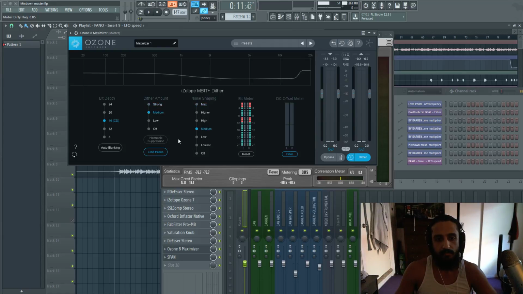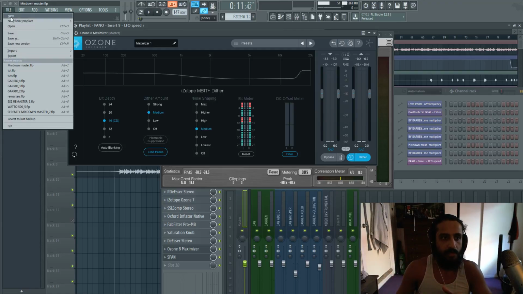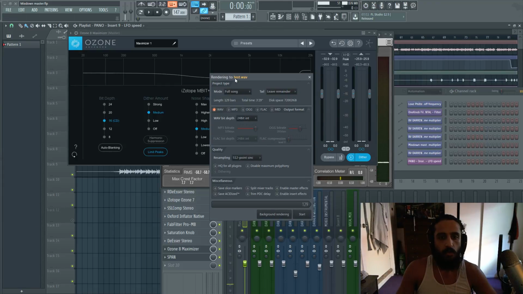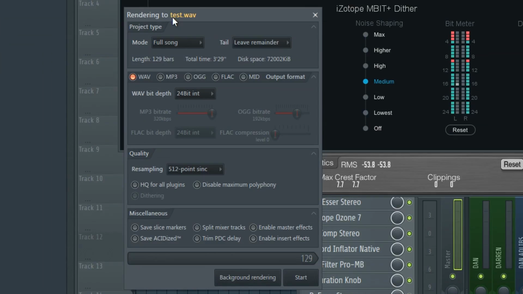Otherwise, I would just stick with conservative, medium, 24, 16. In FL Studio, if you set it up like this and you're rendering a song, you do not need to turn on the dithering in the render window. So you won't need to turn on this. When you're rendering a song like so, do not turn on FL Studio's dithering.